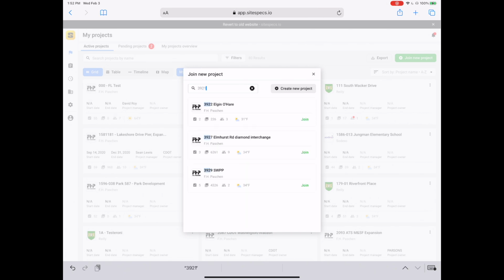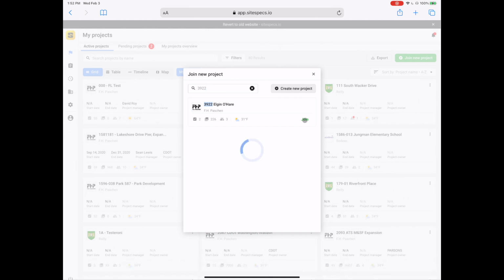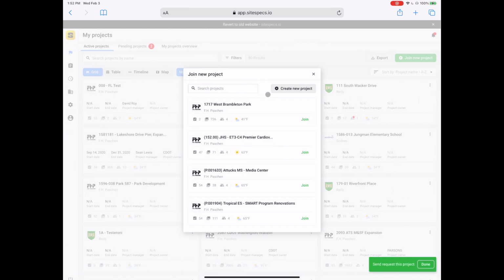So let's see if I have any projects here that I want to join. I just search by the project ID, and it'll pull up a project, and I can hit this join button if I would like to join that. So now that's off the list of projects for me to join.